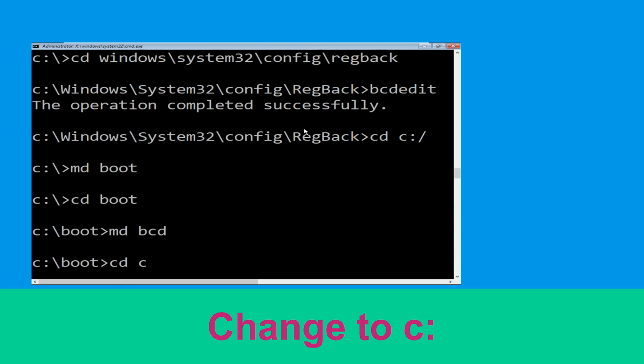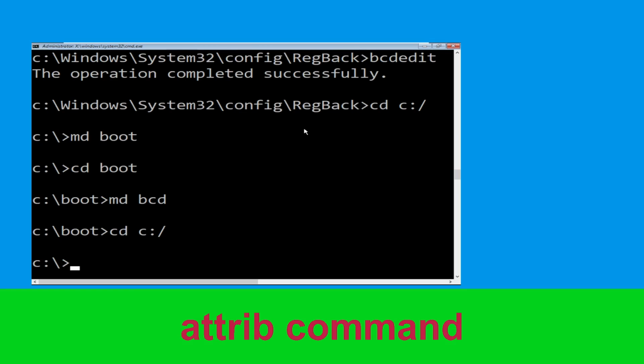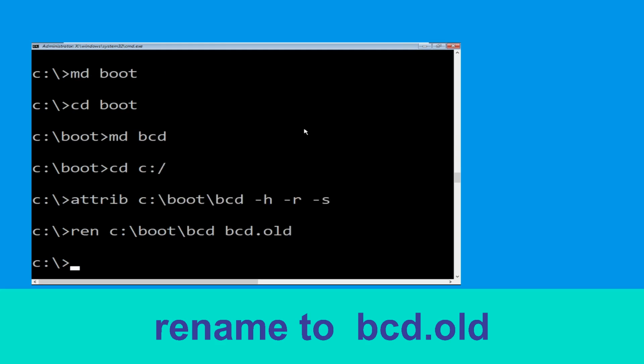Type cd c:/ and hit enter. Now type attrib c:/boot/bcd -h -r -s and hit enter. Now type ren c:/boot/bcd bcd.old then simply hit enter to execute this command.